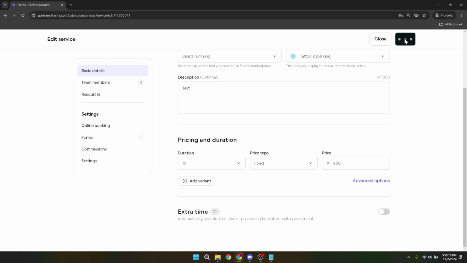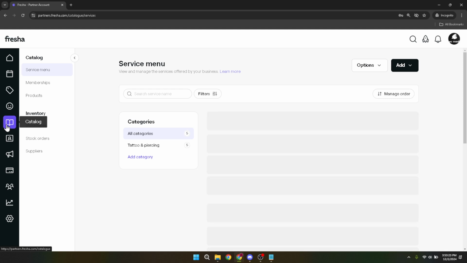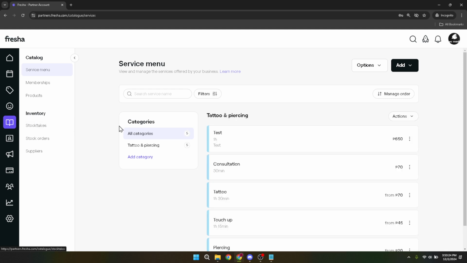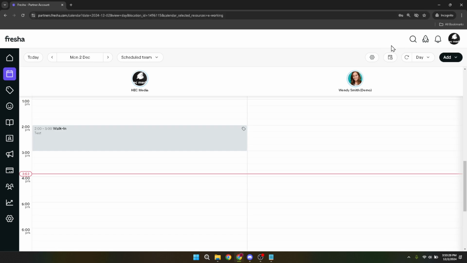To ensure everything is updated correctly, it's a good idea to go back to your Fresha partner account main page. Here you can review the changes and see how they appear in your overall service catalog. Lastly, if you want to see how this price change reflects on your daily schedule, or if you wish to manage appointments for this particular service, navigate to the day view in your calendar. This can be done by clicking on Day from your calendar settings, allowing you to view all appointments scheduled for a specific day. It's a great way to get an overview of how your adjustments impact your daily operations.